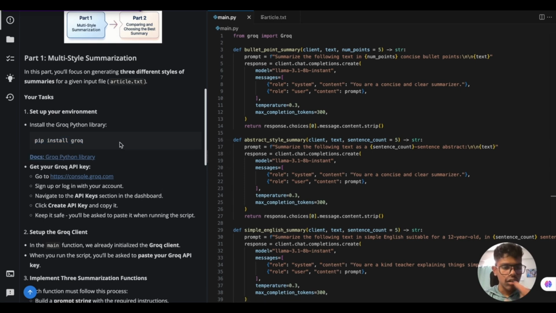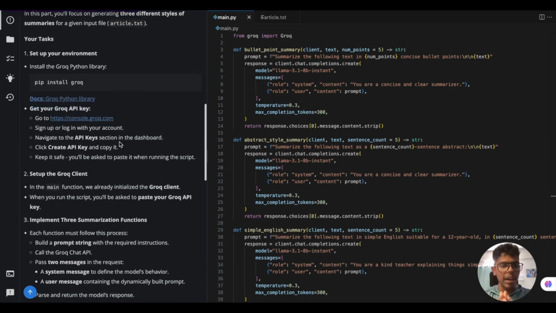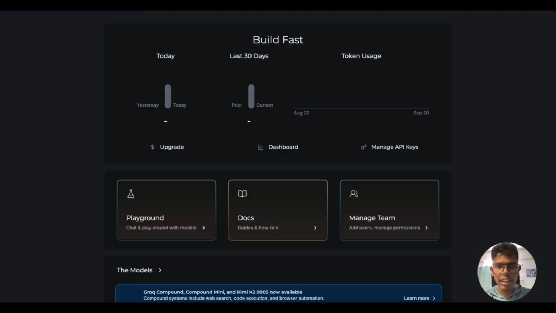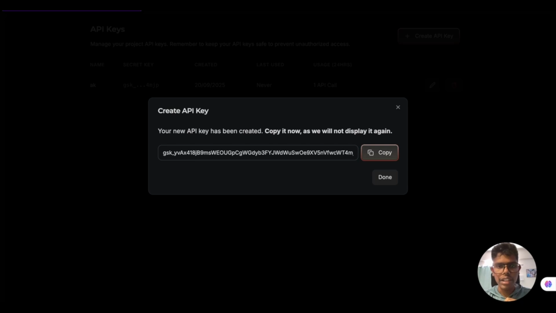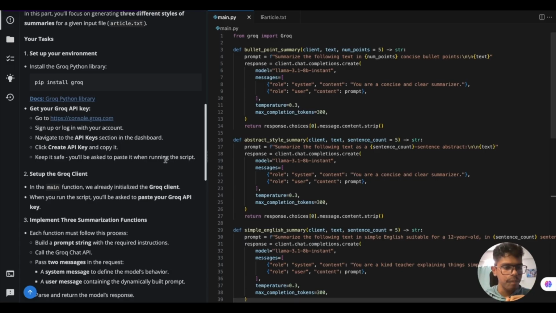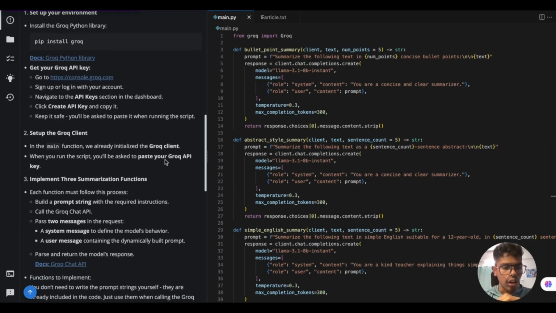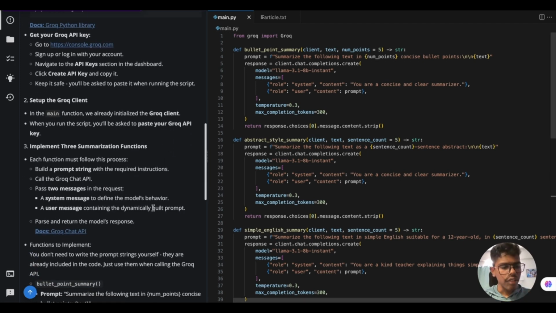Okay. So in this first, we have to install Grok. After installing Grok, we have to get our API key from this website. When you visit this website, they have given the link. You have to go to API keys, and then create an API key. I've already created one here. So this is my API key, and I'll be using that only. Then after you set up Grok, you can run the function.